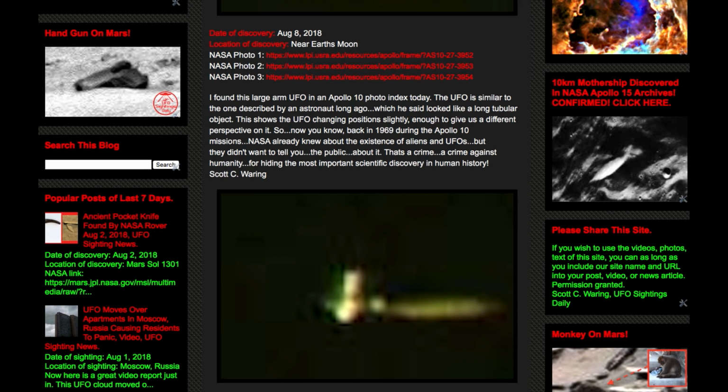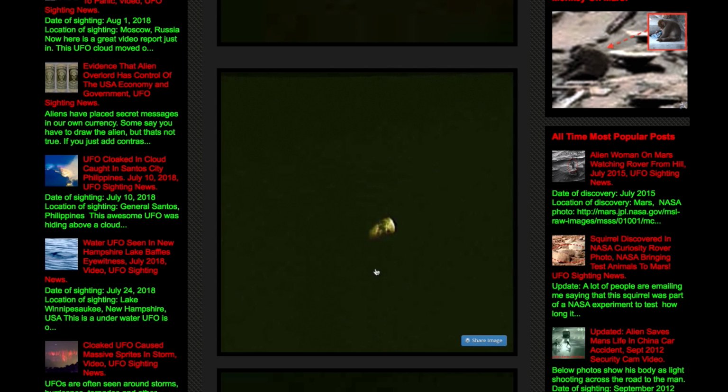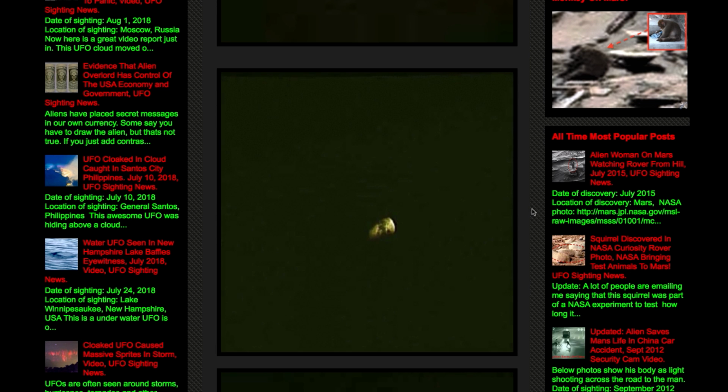Yes, I'm still in the index. I'm still looking at them. And as you see from the GIF, here's three photos put together. You see one, two, then it goes back to the moon. This is the moon down here, and this is a UFO. Look at that. And you see it moving further from the original.